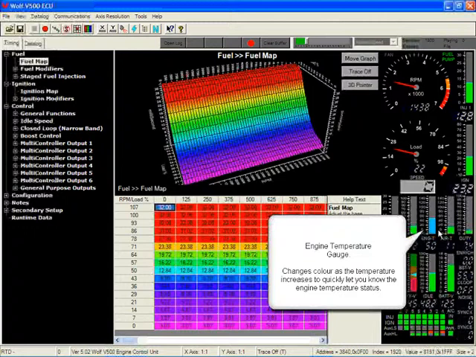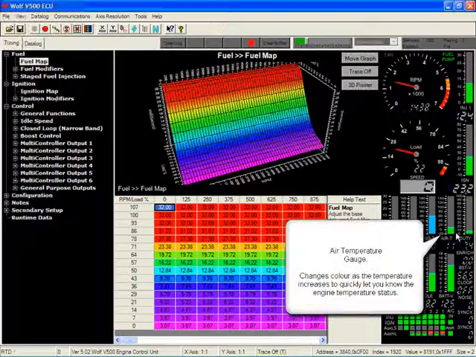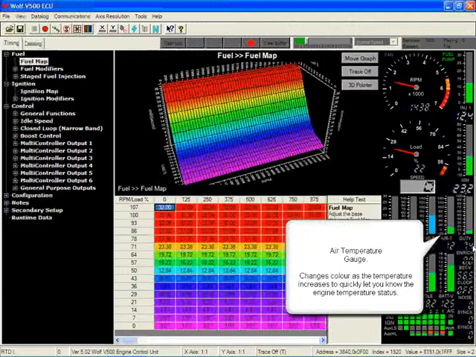This is your engine temp bar graph. It's color coded: blue for when it's cool, green for normal operating temperatures, and red for when it's over temp. Your temperature will also be displayed in a numerical value under that bar graph. Your air temp bar graph has a numerical figure under it and will show you the increase of air temp.